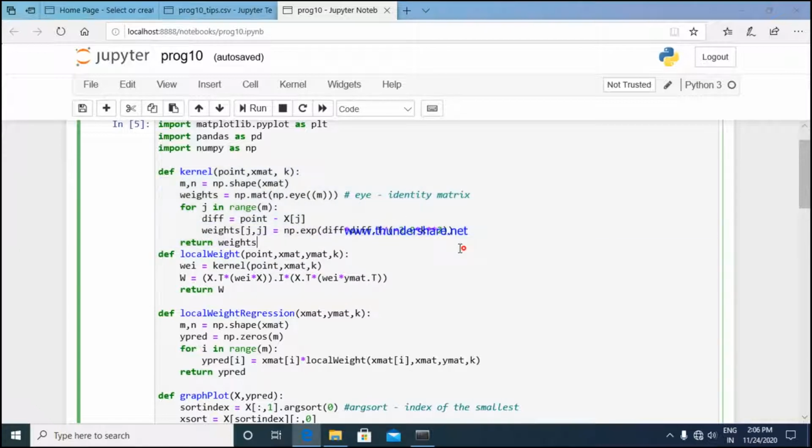So what happens in your kernel function? It is like kernel, within braces, point comma x math comma k given as an input, wherein I have m and n values. M is again your bill values, n being your tip value. You are shaping it in the form of x math. So I have to calculate the weight here. How do I calculate the weight? In the form of np dot mat of np dot I of m.